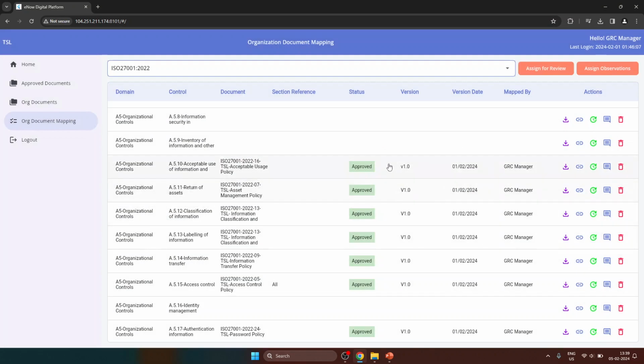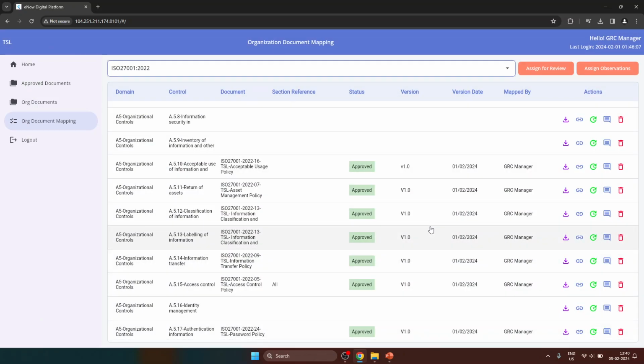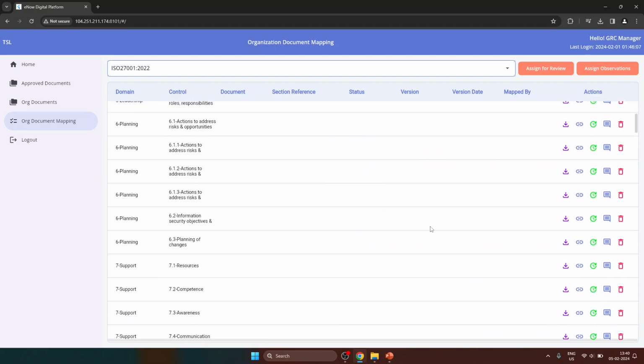Once it is mapped, this again goes through a review process. I will just click on the entry to show the history. So it's new, then assigned to a reviewer, it is reviewed, then finally submitted for approval and approved. In this phase also, if there is any change made to the document, that is also captured in our history here. So this is with respect to document mapping.